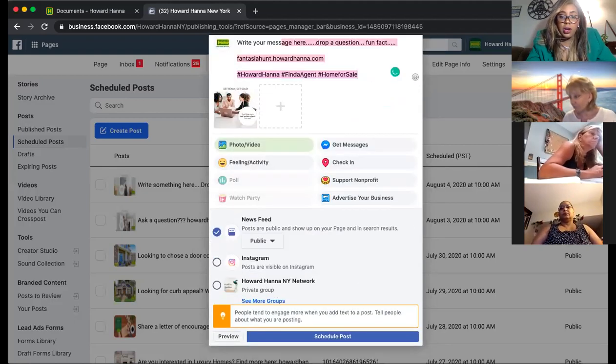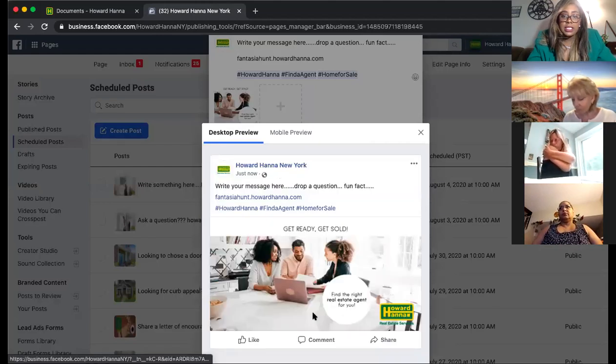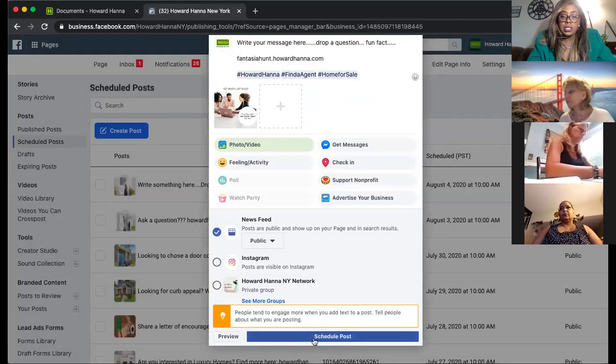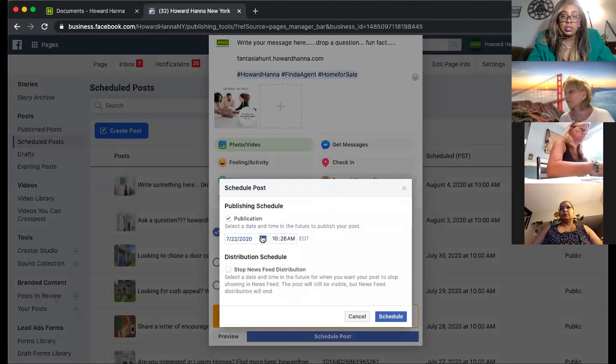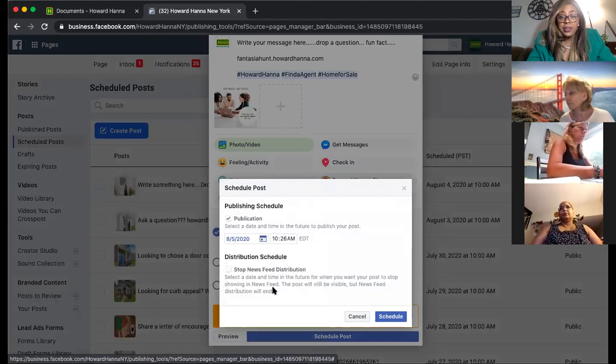Perfect. Once you have that all together, check it out here by clicking preview. See how it appears in a desktop view, a mobile view. And now what we're going to do is click on scheduled posts. We're moving to August, so we're going to do August 5th at 10 a.m. Schedule this post.